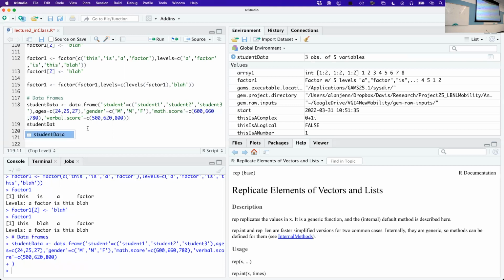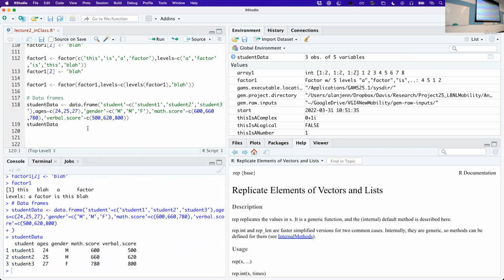Okay, as you can see, it's kind of a pain to do this manually, but here we are. All I did was make this little table here. We've got 5 columns: student, ages, gender, math score, verbal score, and 3 students, one in each row, with corresponding entries. Pretty straightforward.